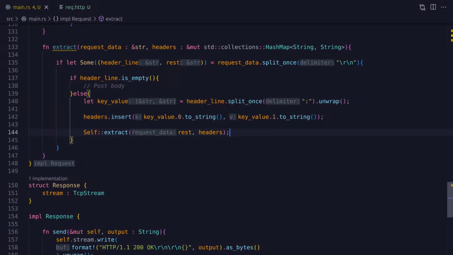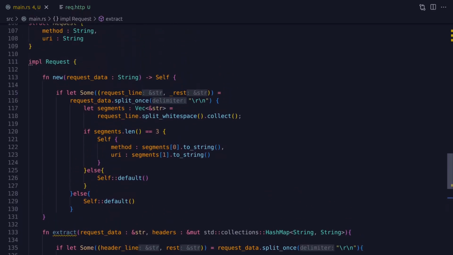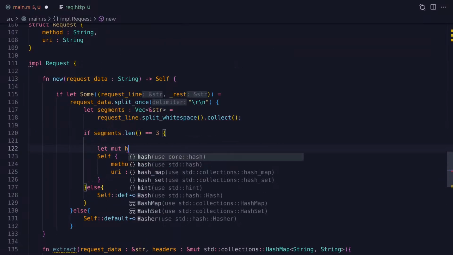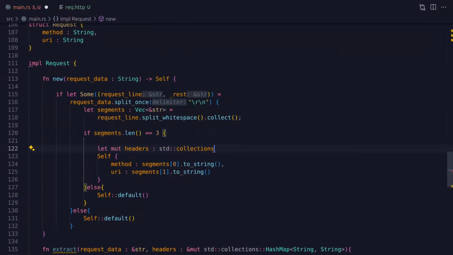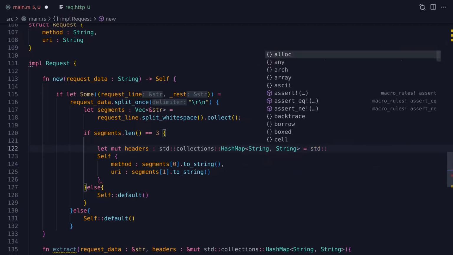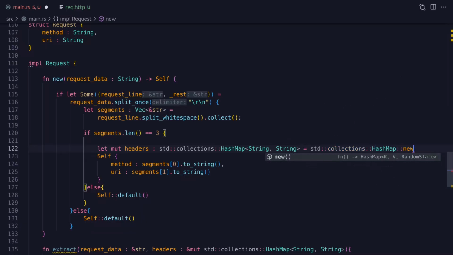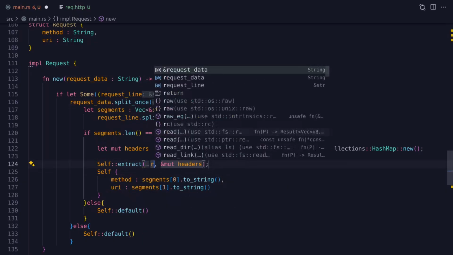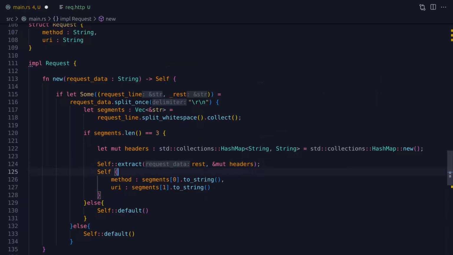Okay, so now we have a partially completed extract function where we can extract request headers, and we'll get back to this function a little later on so that we can extract the request body. But for now, let's go ahead and test what we have so far. But before we do any testing, we need to call the extract function for the first time. So here I'm creating a hash map so that we can pass to the extract function, and then later we'll print it to verify that it actually contains request headers. Now when we call the extract function, we need to pass the request data where the request line has already been extracted, and this data is currently in the rest variable which we are currently ignoring.